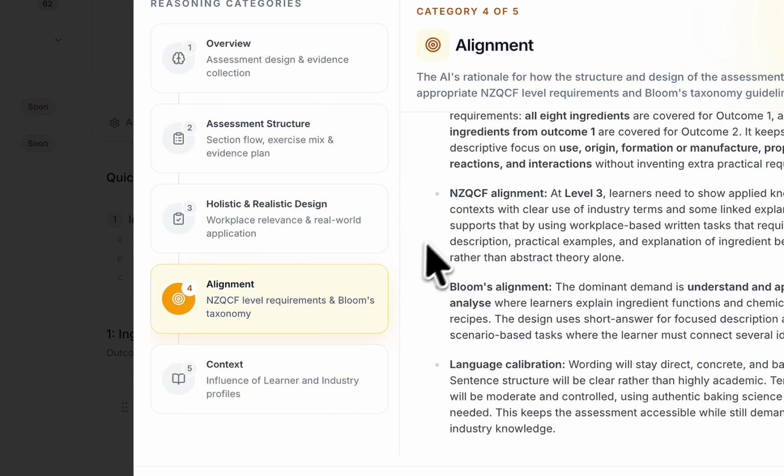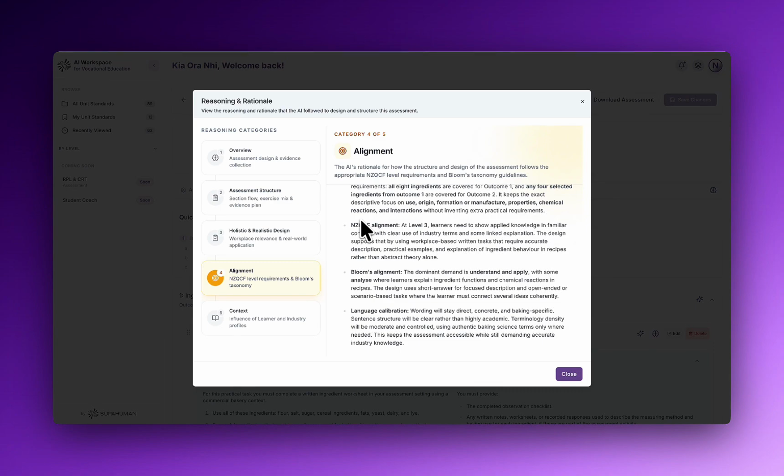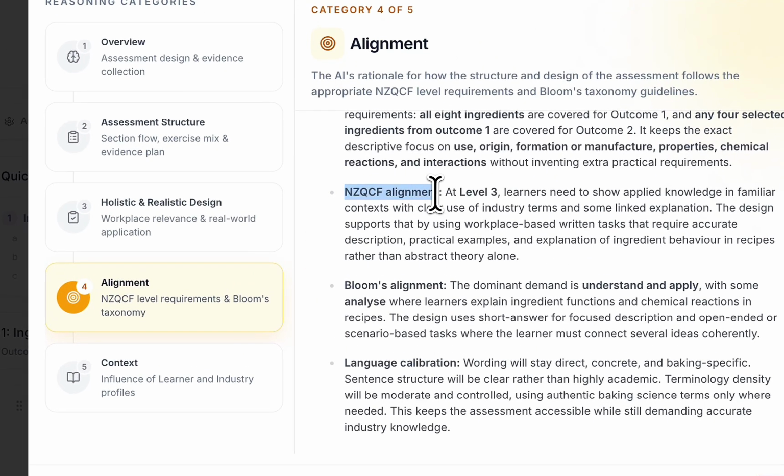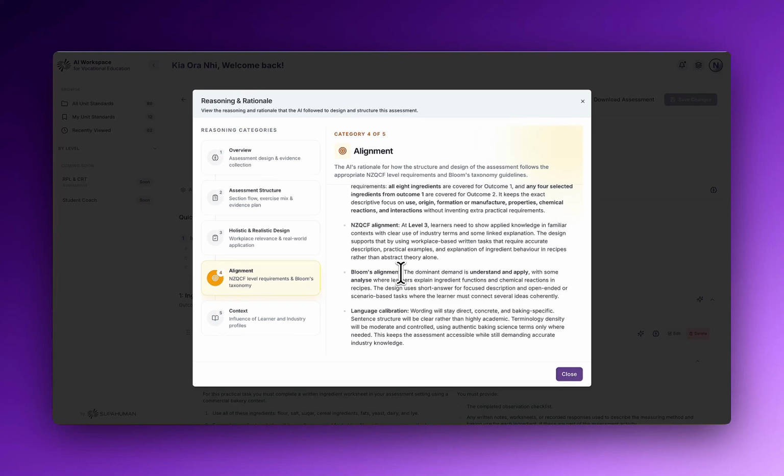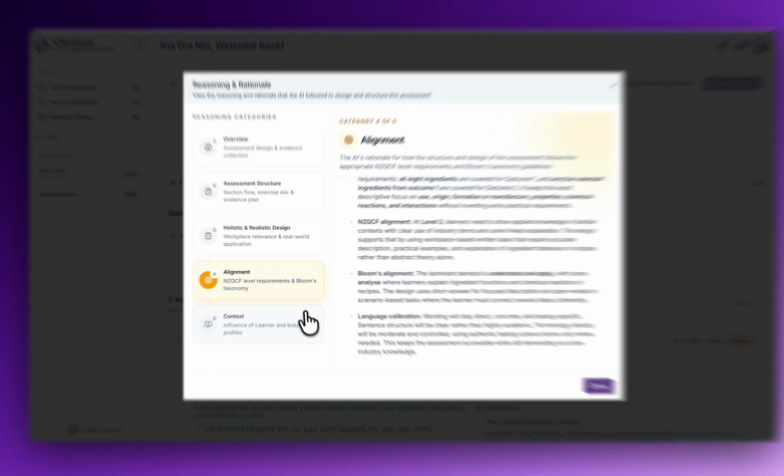Alignment, this is the one your compliance leads will care the most about. The AI maps the design decisions directly to NZQCF level requirements and Bloom's taxonomy. If you need to demonstrate to your academic director or a TEC auditor that this assessment is pitched at the right cognitive level, it's right there already documented.